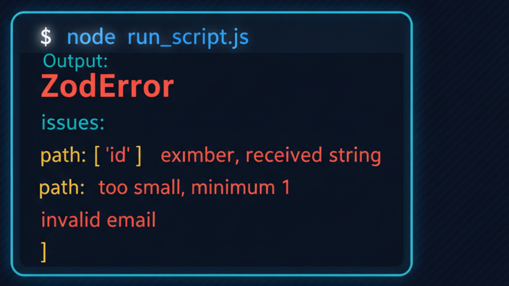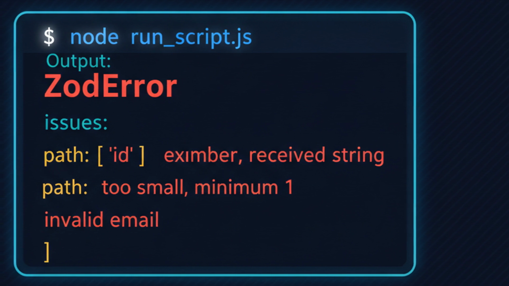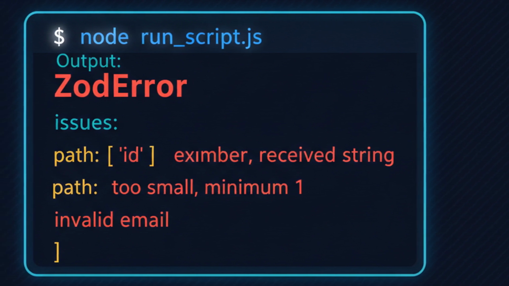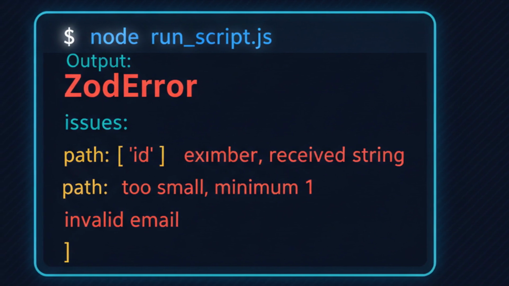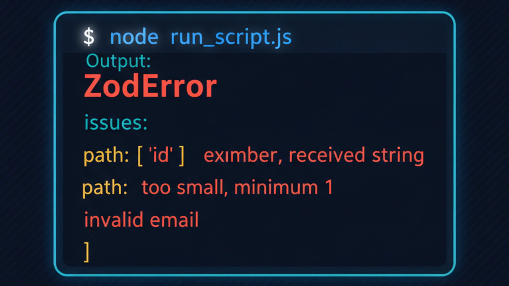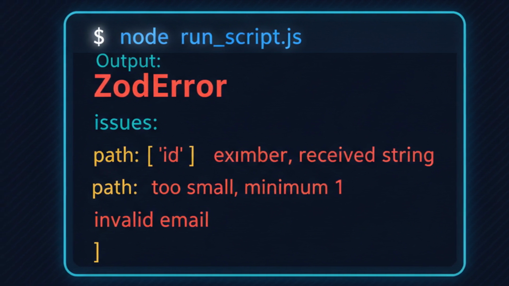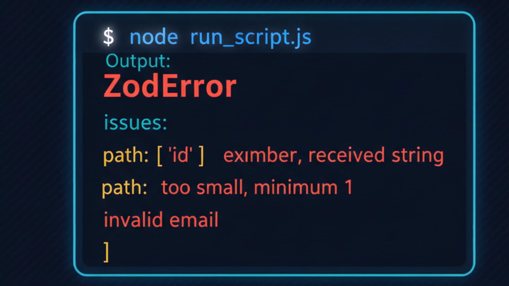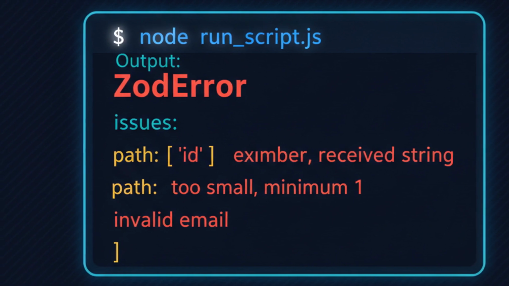Zod gives you a structured list of issues. Each one has a path pointing to the exact field, the expected type, and a clear message. This is gold for debugging. Instead of a vague, undefined crash 3 files away, you get a precise map of what went wrong right at the boundary where bad data entered.